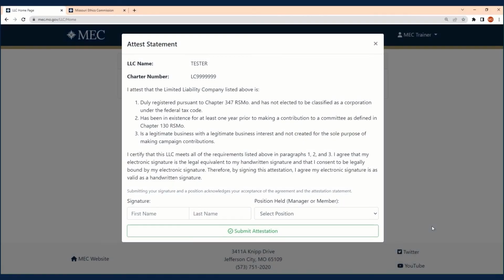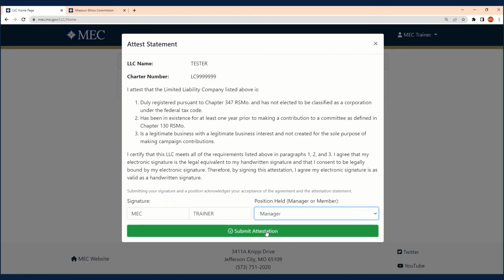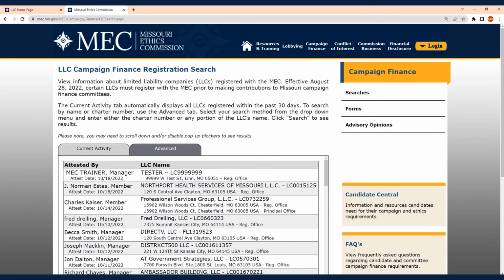Carefully review the attestation statement and ensure that the LLC meets all the qualifications to register and begin making campaign finance contributions. Only a member or manager of the LLC may sign the attestation statement. Select the position held by the attester, then select Submit Attestation to officially register the LLC. The LLC's information will automatically show up in the MEC's LLC Campaign Finance Registration Search.